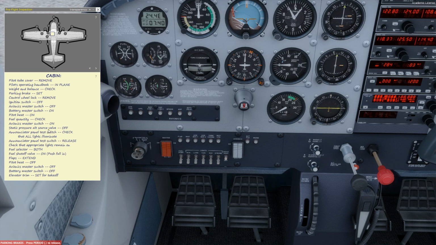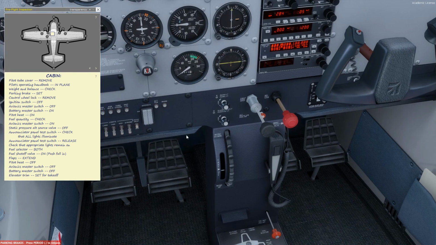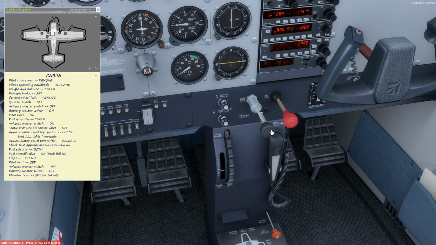Static pressure outsource valve off. That's this little valve down here, alternate static air, pull on. So if the static port gets clogged, we can activate this. So that's default to off.